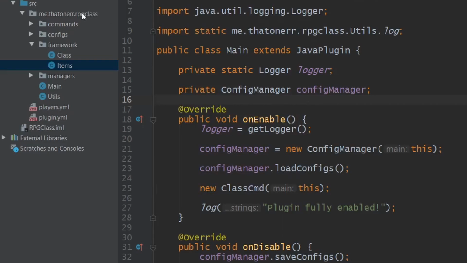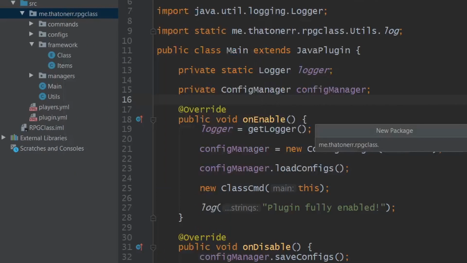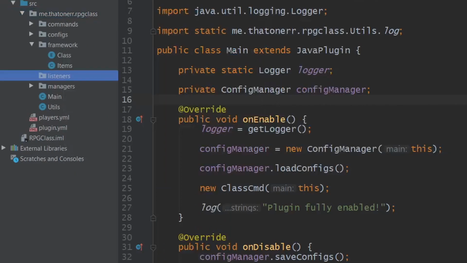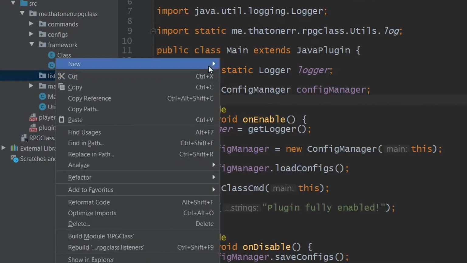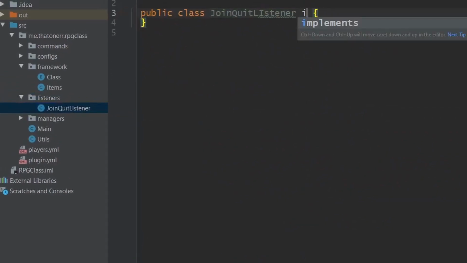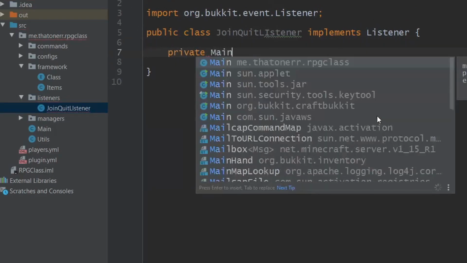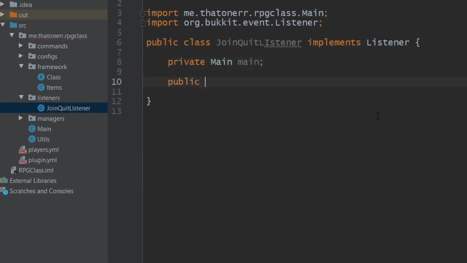So to do that, we're going to go into a new subpackage here. Just going to call it listeners to keep it more organized, and we're going to call this a join quit listener. So it's going to implement listeners. It's going to have the main class registered, so we're going to do that.